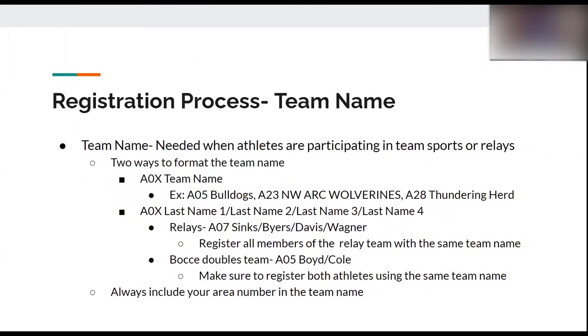For the registration process, the team name is the next new section. Team name is needed when athletes are participating in team sports or relays. There are two ways to format the name. You've been doing this in GMS for a long time, but just to go over that one more time.